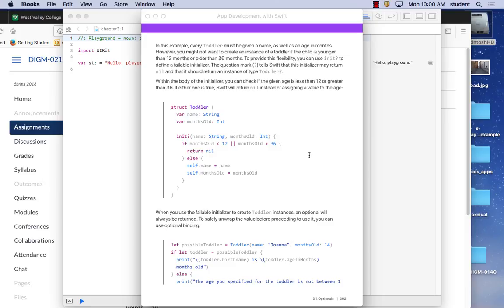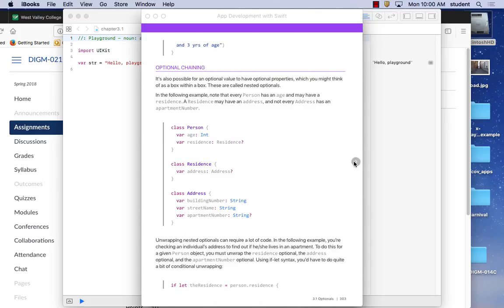Let possible toddler equal toddler, name Joanna, months 14. If let toddler equal possible toddler, print toddler birth name is toddler birth name, it's old, else age specified for toddler is not between 12 months and 3 years of age. So they gave you an example.